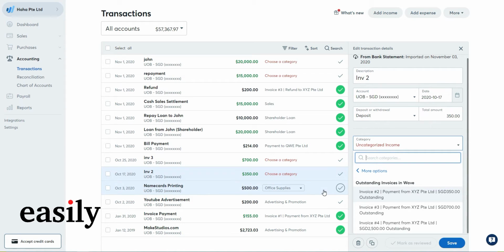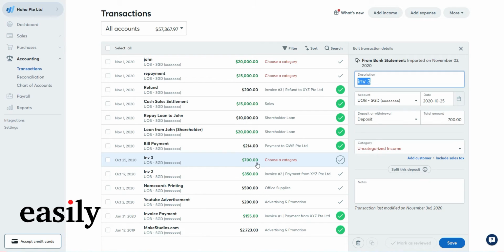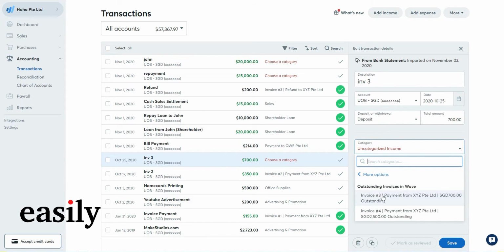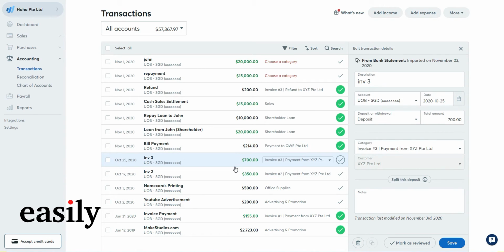In this case, you can see that this tallies to invoice 2 and the amount is correct. So you can just click it here and press save, and this is automated. As per the system, invoice 2 will have already been changed from unpaid status to paid. Same thing for this one, invoice 3. So $700, again payment received for invoice 3, and then you save it. I'll show it to you whether it's done.